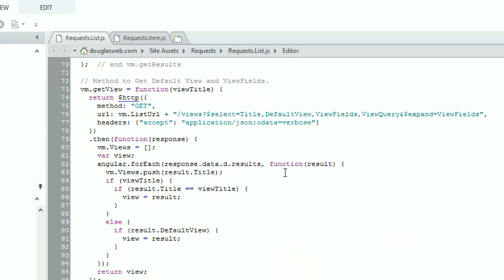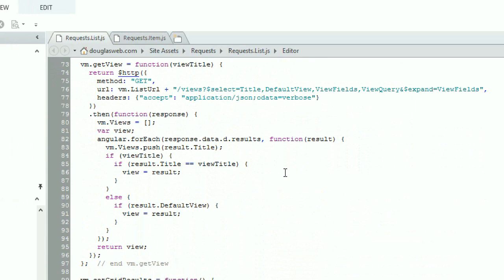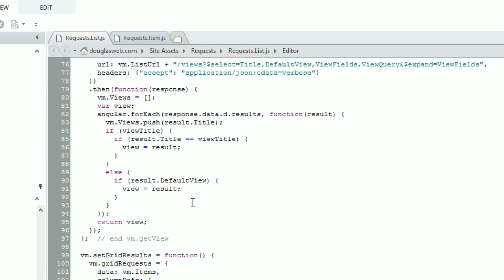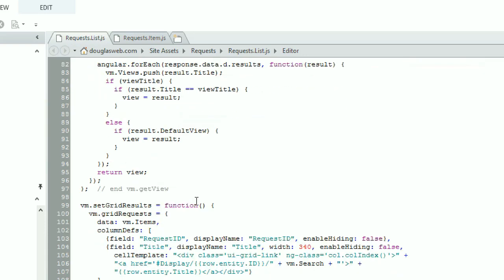Get view gets all of the views for the current list and populates VM views and determines what's the current title, either by the view title that's passed in, which comes from the view dropdown, or if a user hasn't selected one, like when we first come into the form, then we're going to assign the default view. So this is how we determine which view to use when making our call to the REST API.